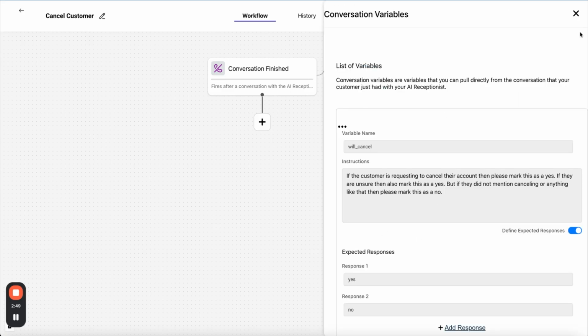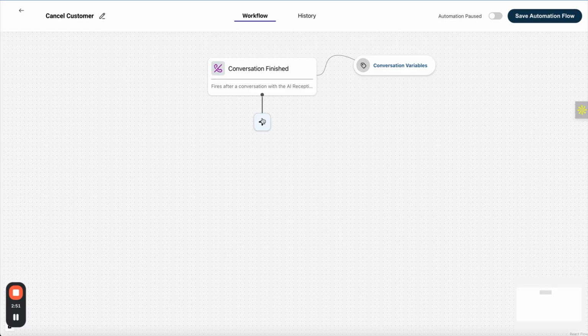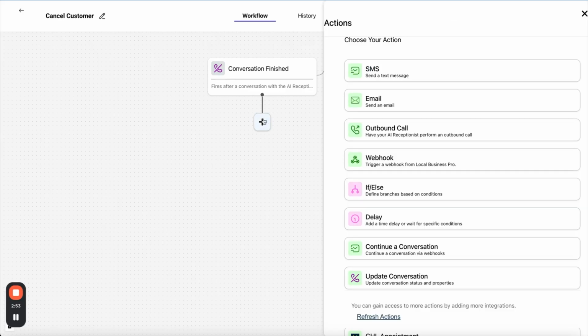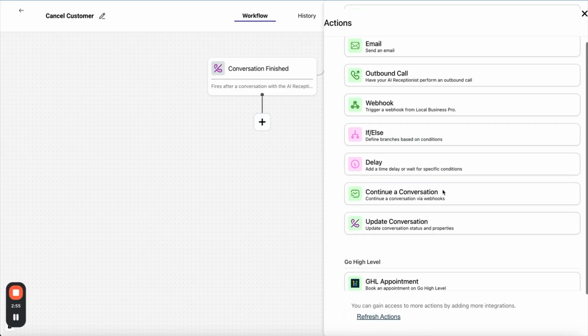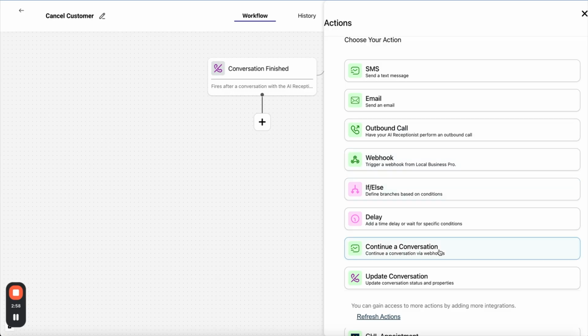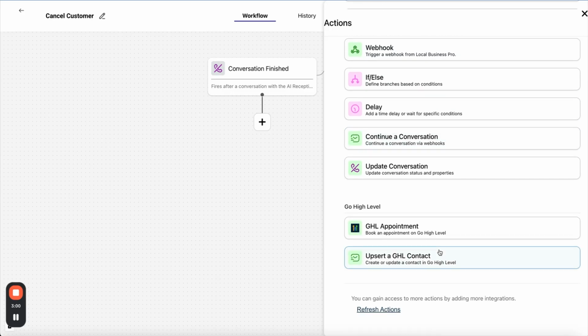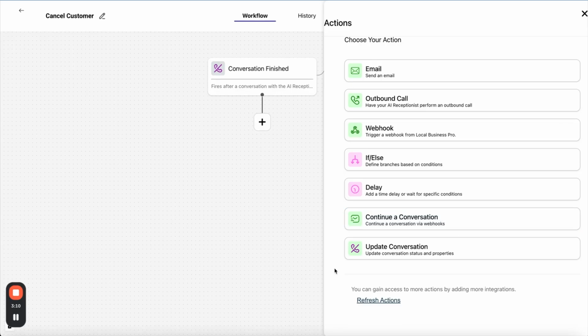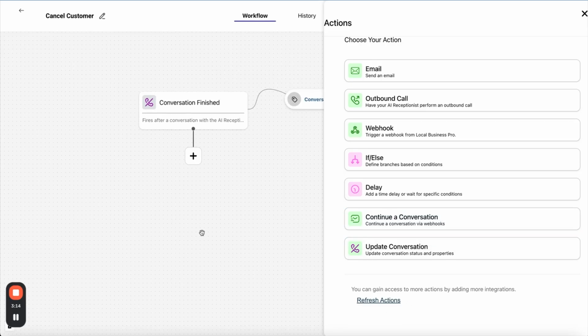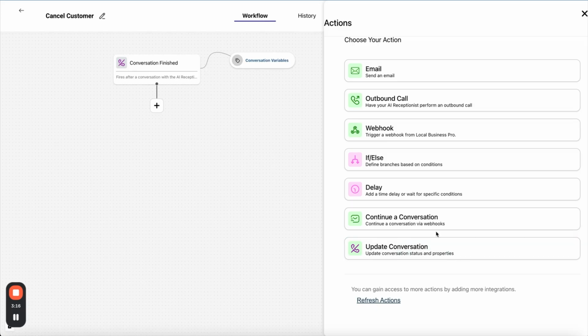We've got all of our conversation variables. I can go in here and add all of them. And now I'm gonna click on plus. And now we've got a ton of actions that we can do. And if you just connected your CRM or an external connector in our integrations, and you're not seeing it here, go ahead and click on refresh actions, and you'll notice that the Go High Level ones are gone because we don't have Go High Level connected on this account. So that's how you can make sure that you get up-to-date actions here.